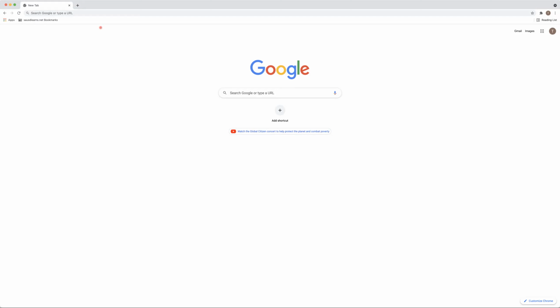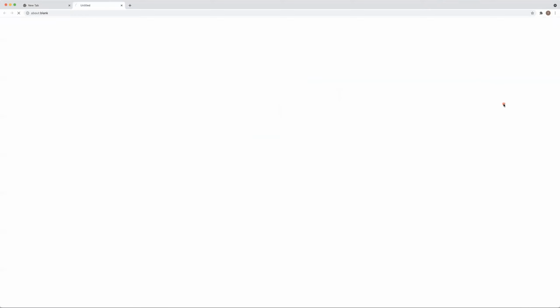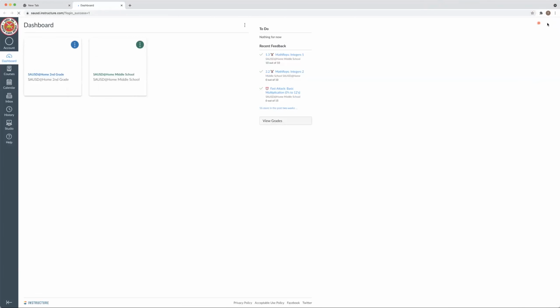First of all, your child will log into Chrome like they always do, either via their Chromebook or a personal computer. You can see that we're logged into the account. And on the right here, we have something called the Google Apps Launcher. In this launcher, you can click on it and scroll down to find the Canvas course. Because your child is logged into the SAUSDlearns.net account, it only brings up their Canvas course for their school.